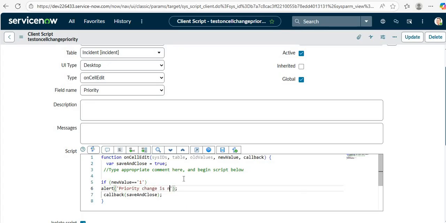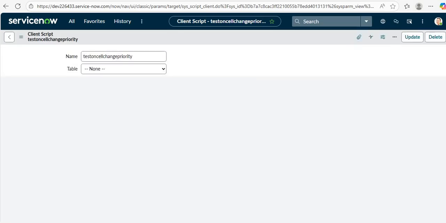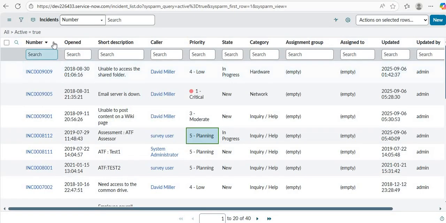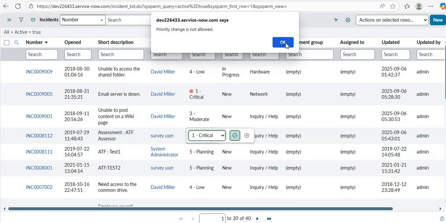Priority change is not allowed. Okay, and let's save, ensure this is active. On cell of priority. So go to incident and refresh this page first. Anytime somebody changes the priority to 1, ideally it should show this particular alert message: Priority change is not allowed.